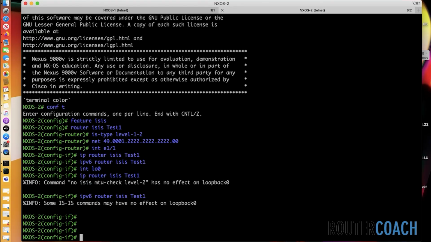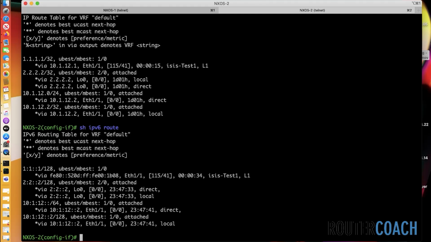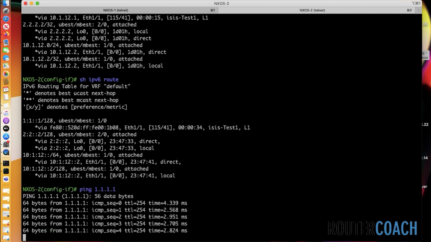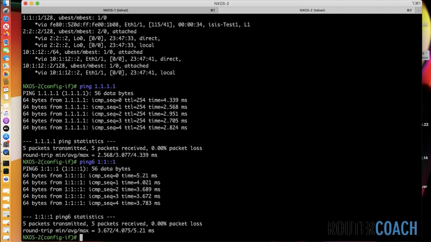Now let's see if we've got reachability, or at least our routes. And we do have our IP version 4 route to the loopback for 1.1.1.1. And let's see if we've got our IP version 6 route as well. Yes, it is there. Let's see if we can ping that. So IP version 4 is pinging. And IP version 6 is pinging as well. That's excellent.